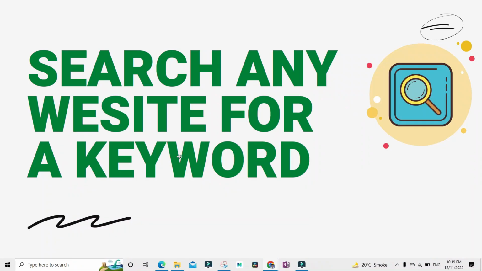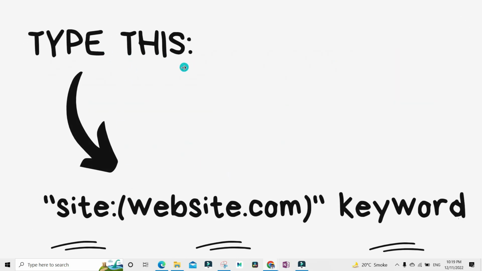So guys, here's a very useful hack that you can use to search any website on Google for a certain keyword. So the hack is that you'll have to type this into Google.